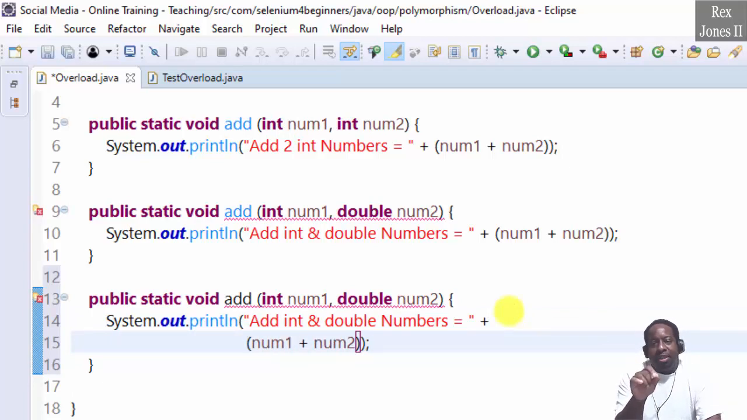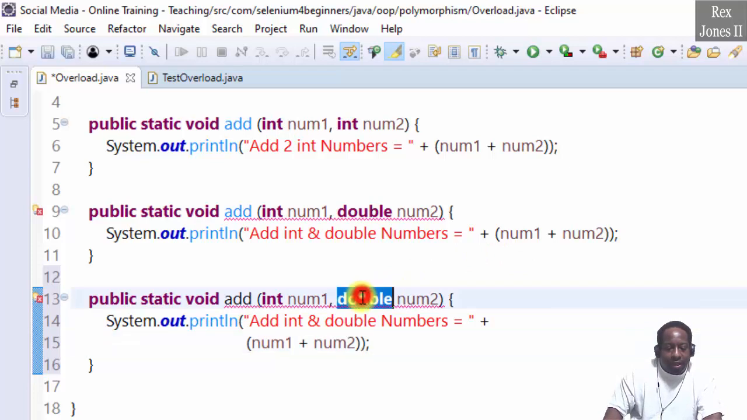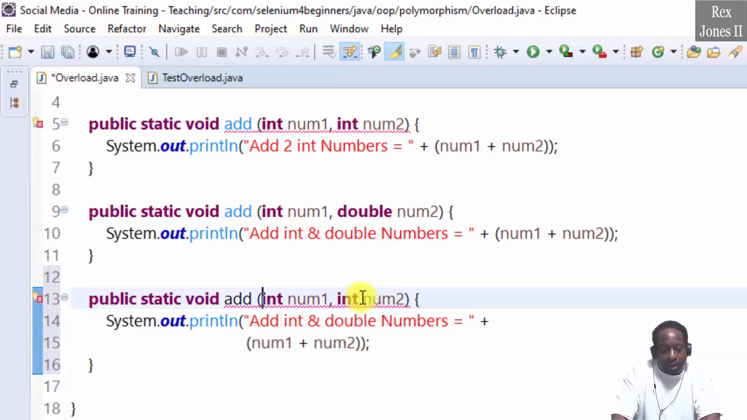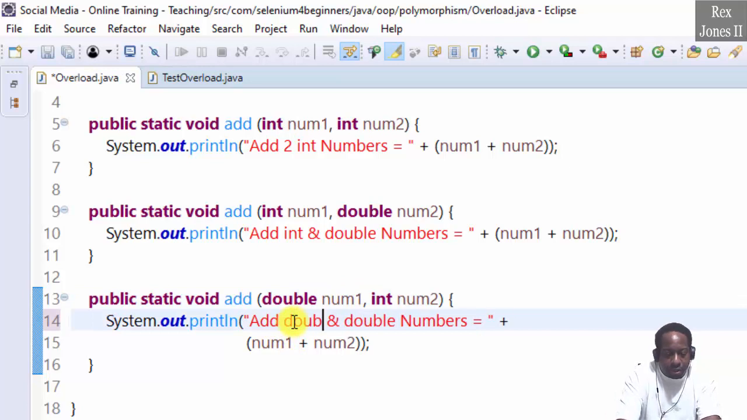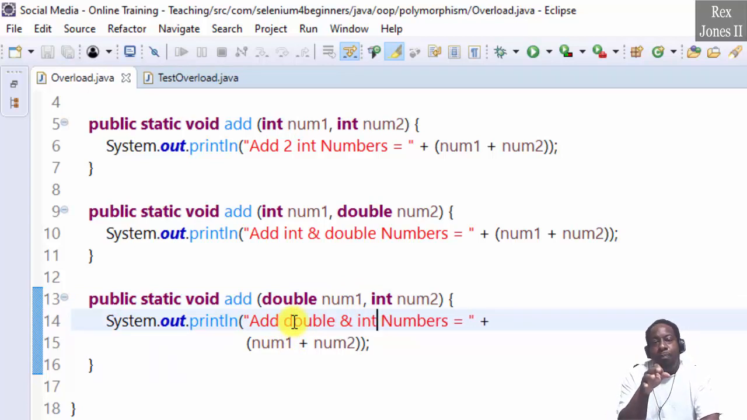We can also swap the types. Int and double to overload a method. Also swap in the print statements. Double, int. All three methods have a unique order of types. First method, int. Second method has int, double. And the third method has double, int.